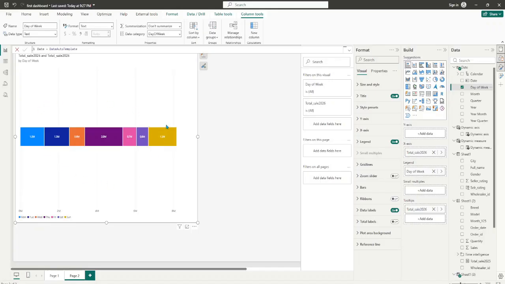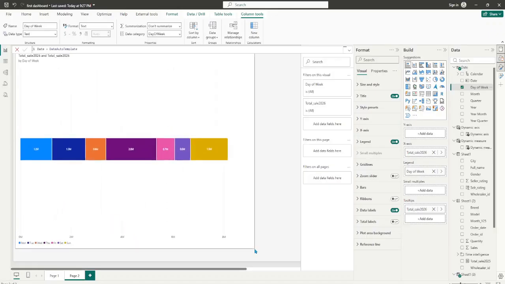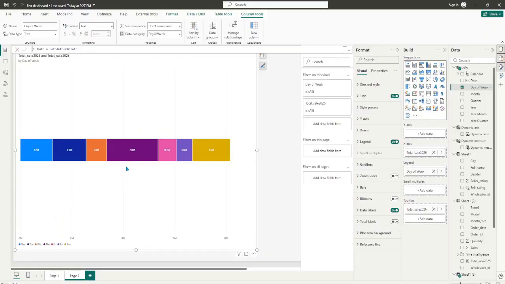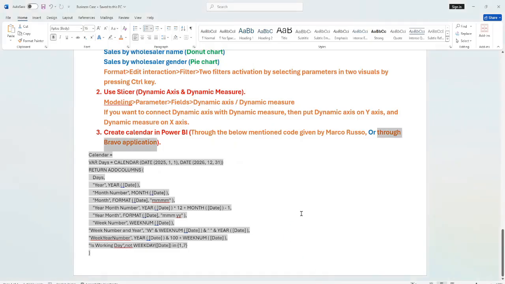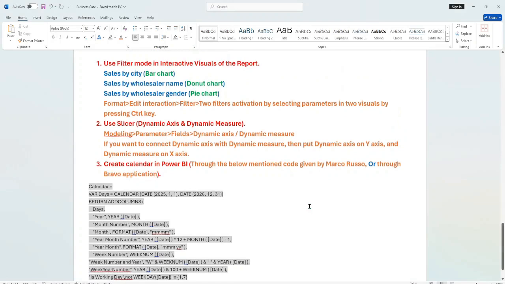Out of those three months, January, February, March, I can see which day had the maximum sales. So in this case, I can see that this purple one, that is Thursday, had the maximum sale of 2 millions, right? So this is the way you can put in a calendar and you can do all this stuff, and I've shown you how to do all this stuff using latest features, using the Bravo application, which you can download and install on your system and use it along with Power BI.